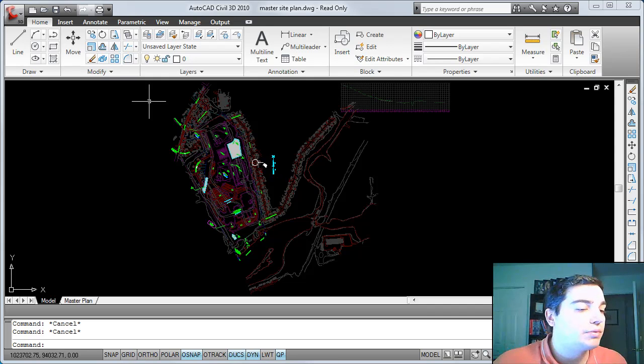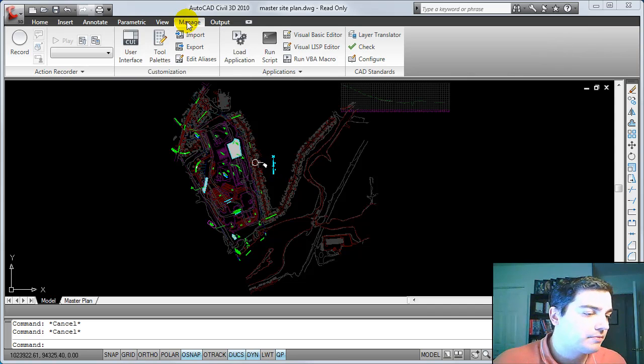I'll find the action recorder over here on the Manage tab, and I've got a panel dedicated once again to the action recorder. And like many things inside of AutoCAD and inside the ribbon more specifically, inside of the action recorder panel, I've got all sorts of tools that we can use to work with and manage the action macros that we will create.